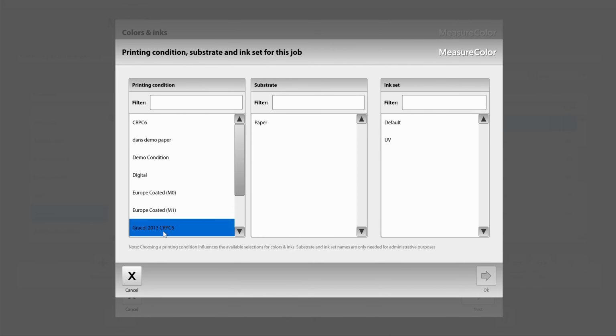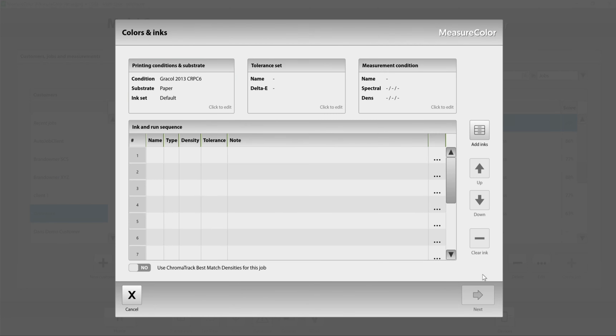Once selected there in the left-hand column, I'll select one of my substrate options inside that printing condition. In this case, paper is my only option, so I'm going to select that. And then last, I'm going to choose my ink set over at the right, and I'm going to be using my default ink set, so I will make that selection. After filling in my printing condition and substrate, next I'll fill in my tolerance set.